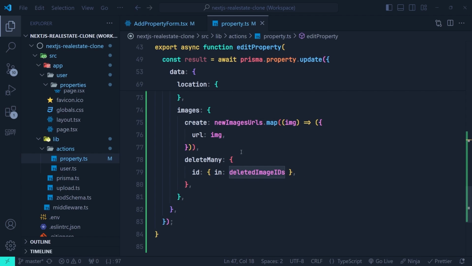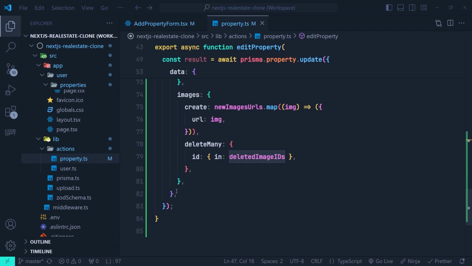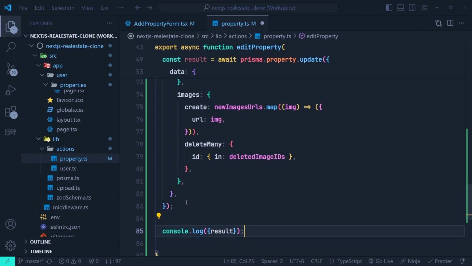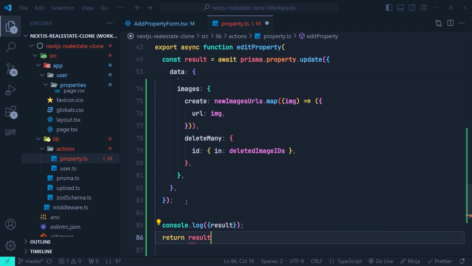Okay, so now we're done with the update API of the Prisma. So we can now log the result here. So put result inside a console.log, and then we can return the result from this server action.